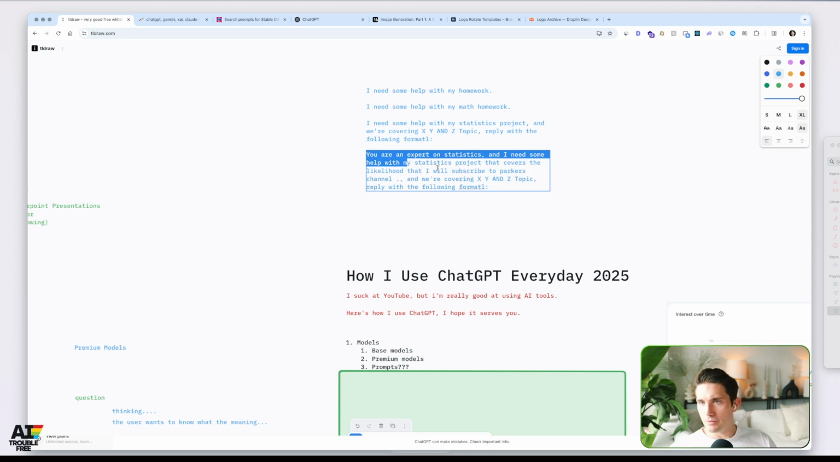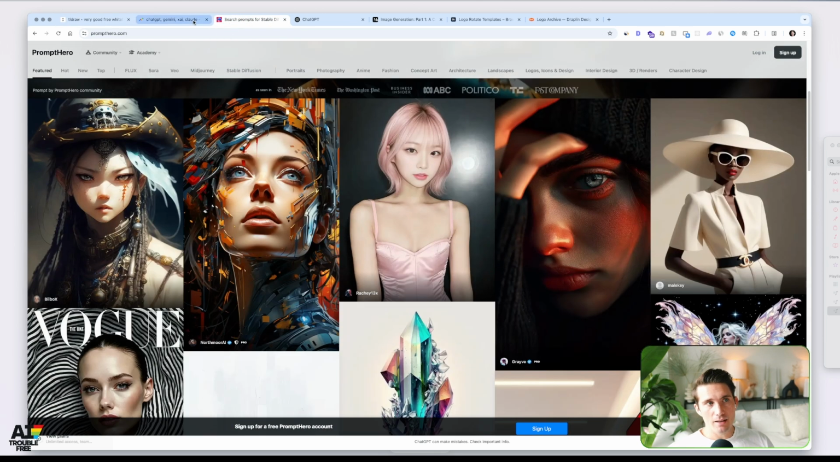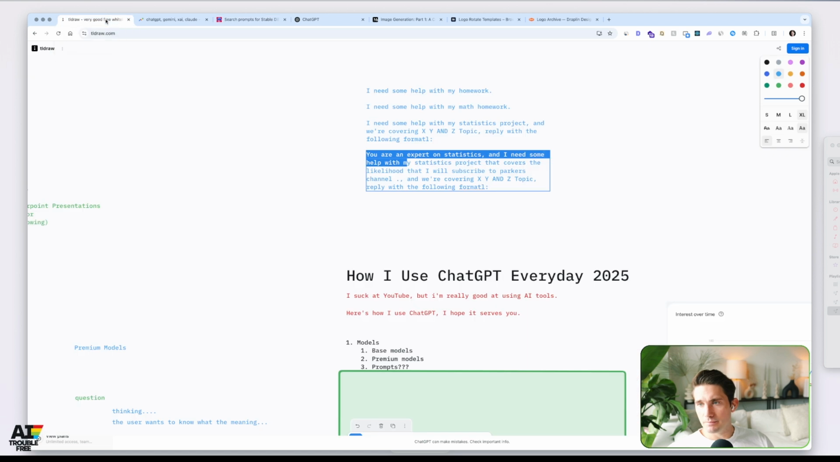I have a full folder full of them. There's actually entire websites just for this. Whether you're doing image generation, there's a website for that. Or if you're doing marketing research, whatever it is, there's a bunch of websites that have really good prompts.